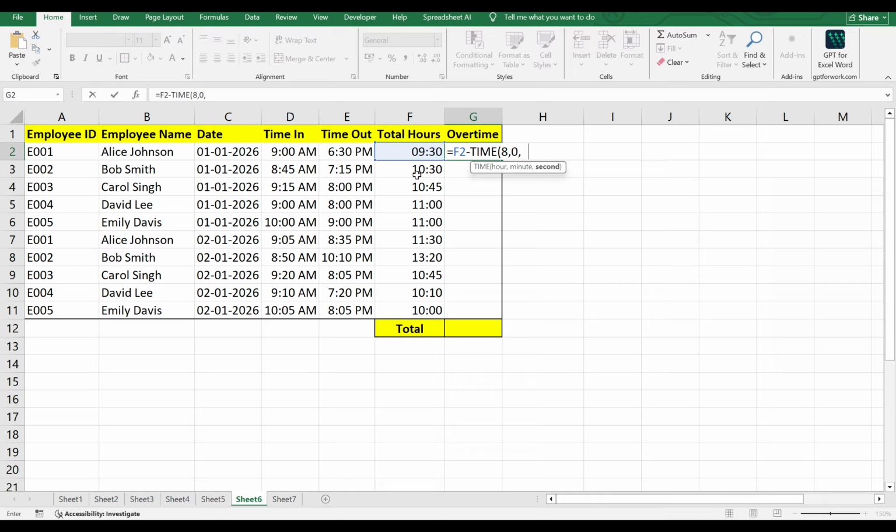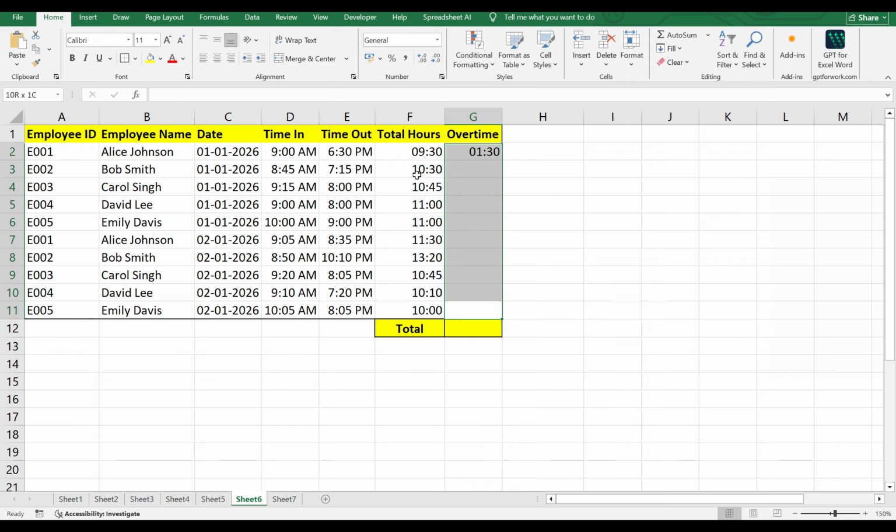Press enter. Format this overtime cell the same way. Format Cells, Custom, HH:MM, so the result shows clearly. If the overtime seems off, double check that your time entries are valid and that your total hours cell is correctly subtracting time in from time out. Also, widen the column if you see hash marks instead of a time.